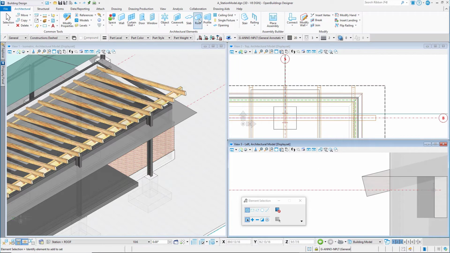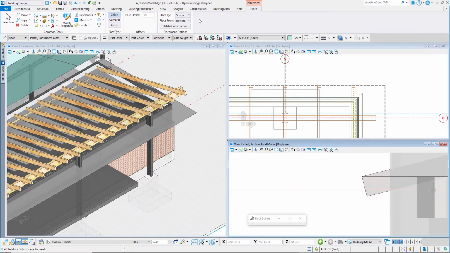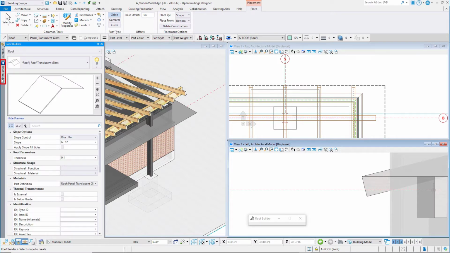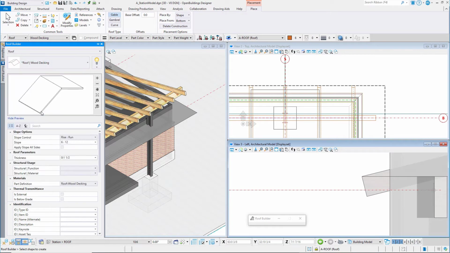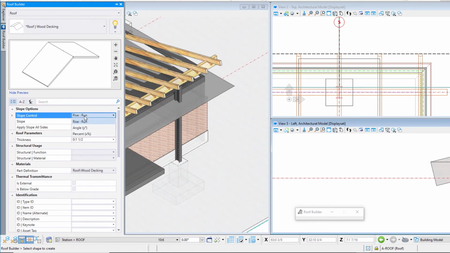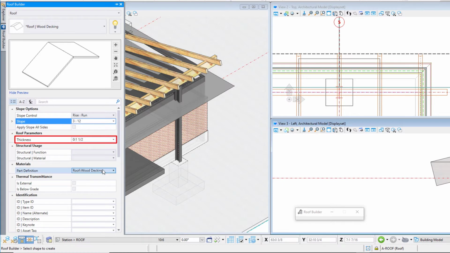Now, from the Architectural Elements group, select the Roof tool. We will now build the roof up in layers, starting with the bottom layer, which is a wood decking. Select the catalog item, Roof, Wood Decking. Note that under Slope Options, the slope can be controlled by Rise and Run, Angle, or Percentage. Select Rise and Run. Set the slope to 3 and 12. The thickness should be 1.5 inches or 40 millimeters. Note the other properties that have already been preset for this catalog item.